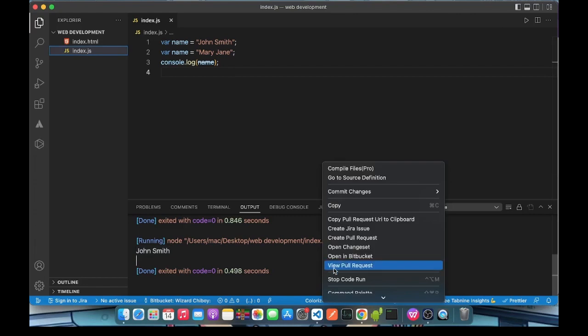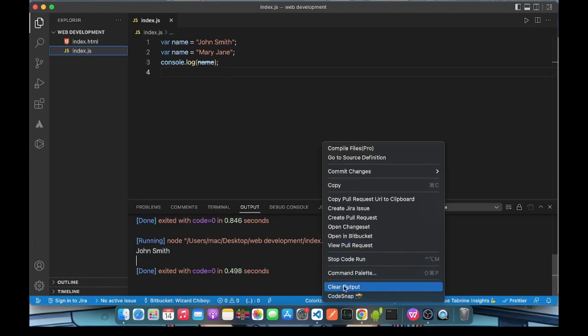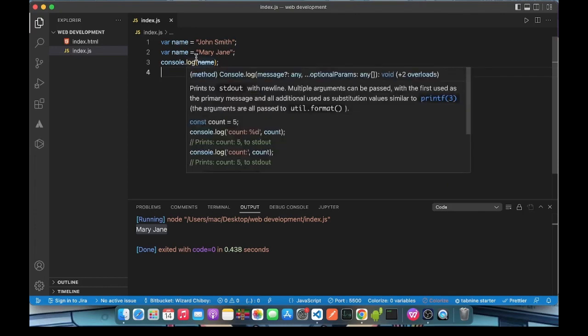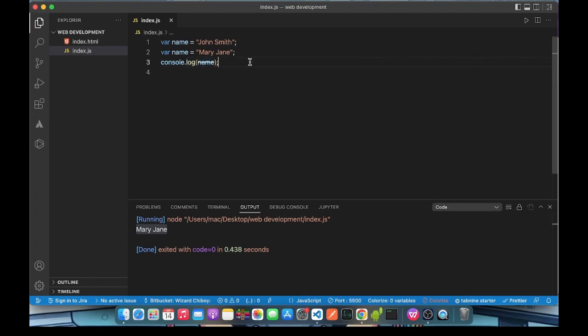I'll go ahead and right click here on this console so that I can clear it and show us afresh. I'll click on this place, and it will show me Mary Jane. So what var did was that it allows us to first declare your name, declare something at first, and also redeclare that same variable, and it will not throw any error.